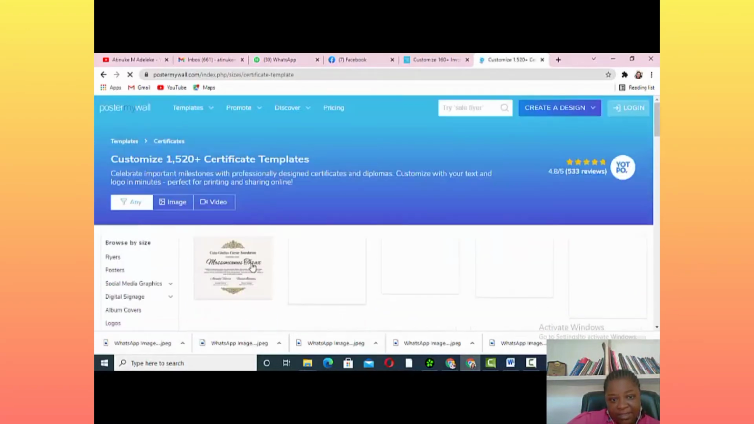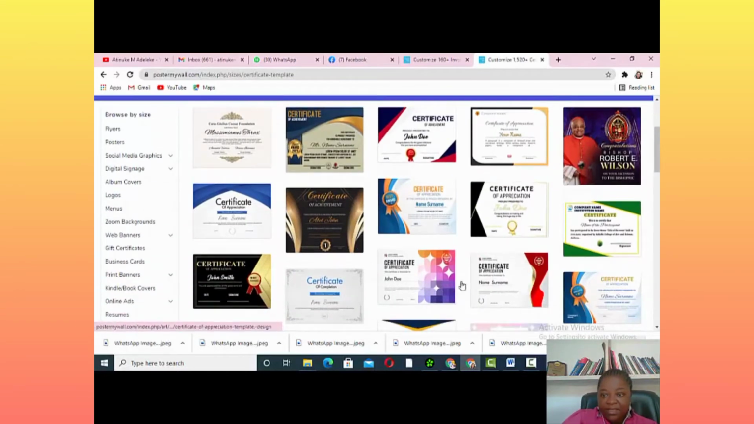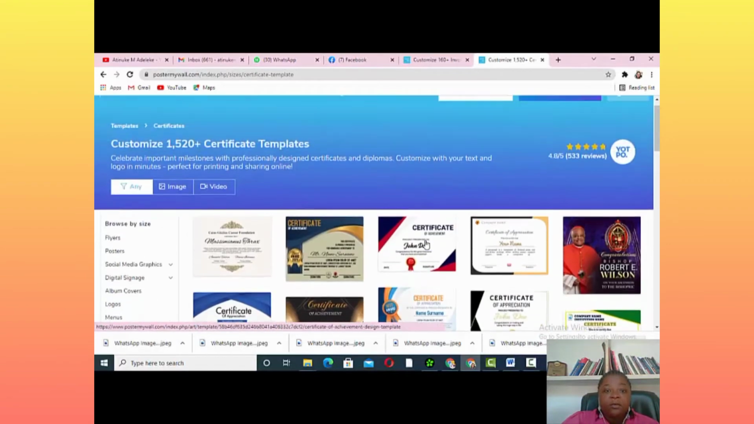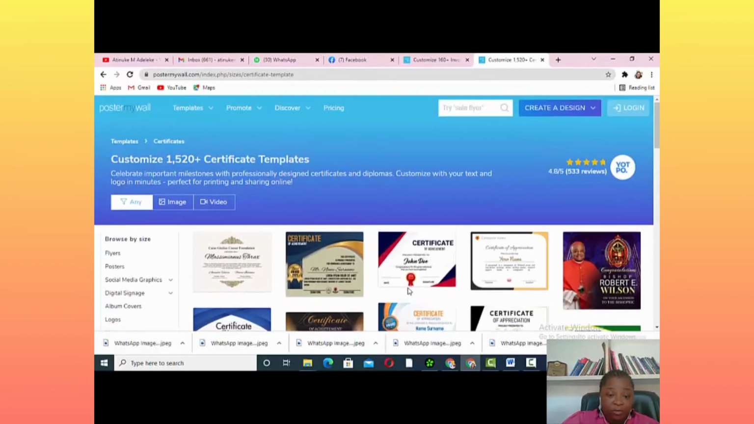So let's look at the certificates. We have different certificates here that you can use. You can change them if you know how to combine colors, then it's easy for you to change. But if you don't, stick to the colors, stick to the templates, and just change the names on it.